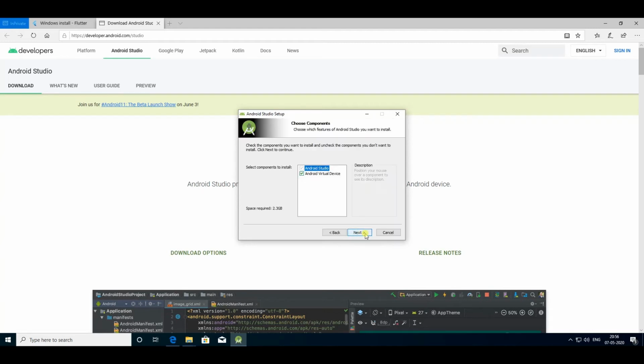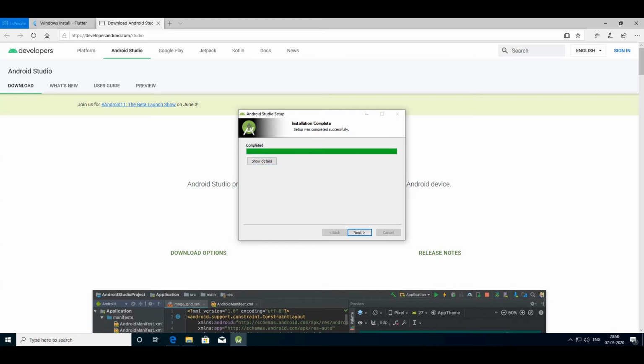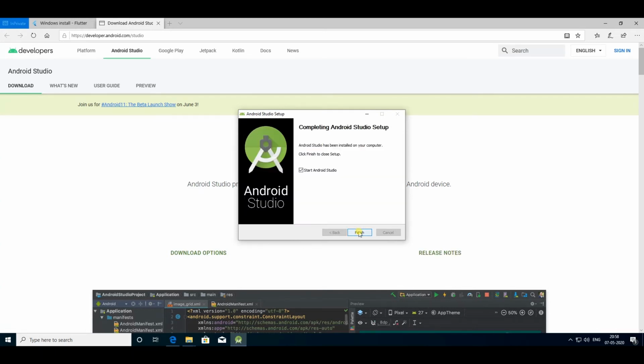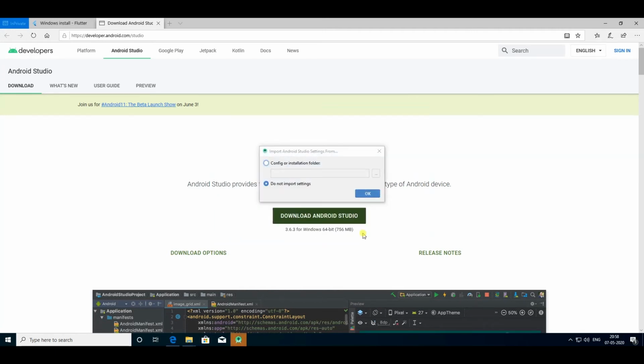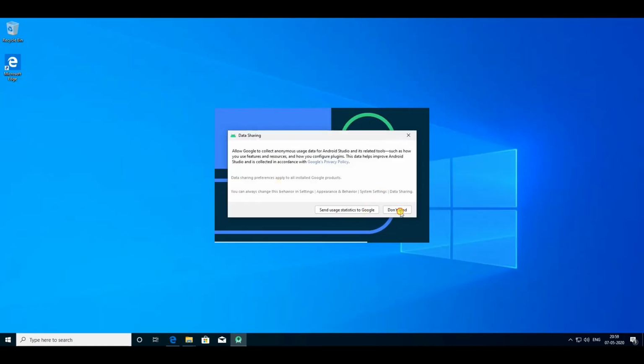Click next. Next. I'm not changing any paths over here. Install. Wait for the installation to finish. Installation is finished now. Make sure start Android Studio is checked and click on finish. I'm selecting do not import settings because no previous versions of Android Studio were installed. Don't send.